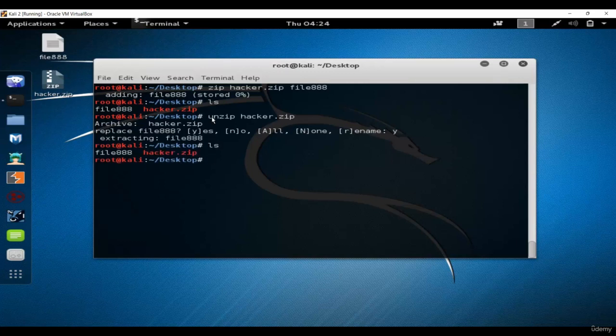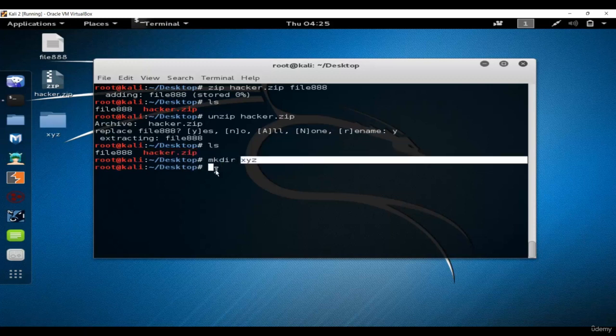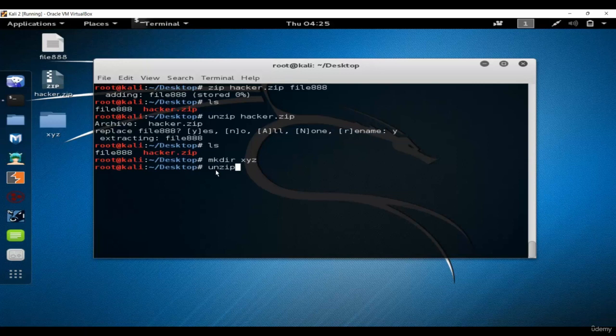Okay, now what if you want to unzip this file somewhere else other than the current directory? First of all, let's create a folder, let's say xyz. Okay, now I want to unzip this file inside this folder. In that case, we will use unzip space the name of the file and then the path. Okay, hit enter.